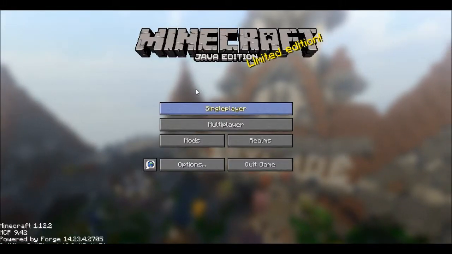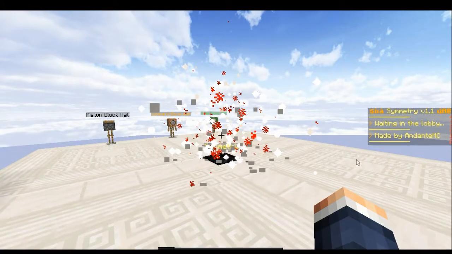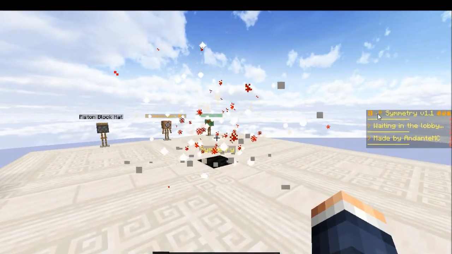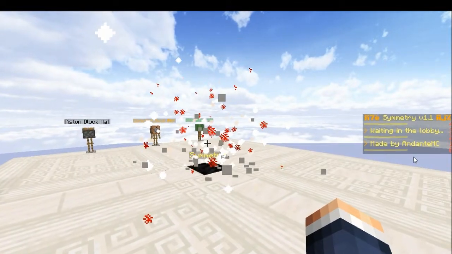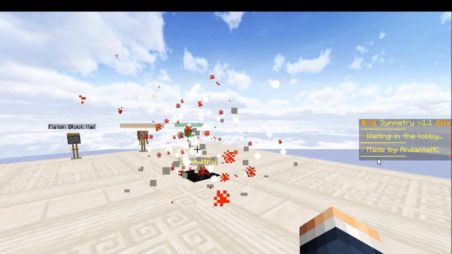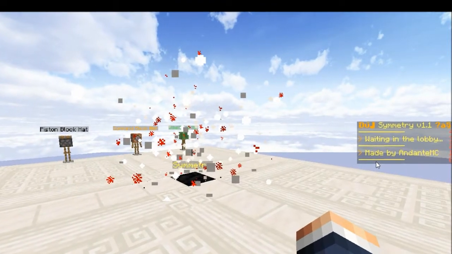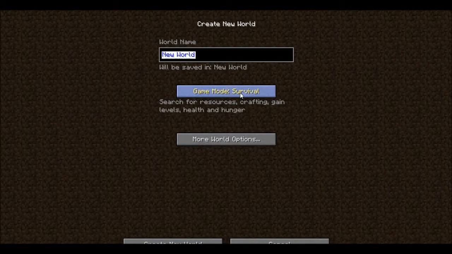Here's an example of this in my symmetry map, which is coming out soon. As you can see here, it says symmetry v1.1, it has color formatting and also the players, which wouldn't normally have spaces in by just running regular commands. Let's go ahead and create a world for this.